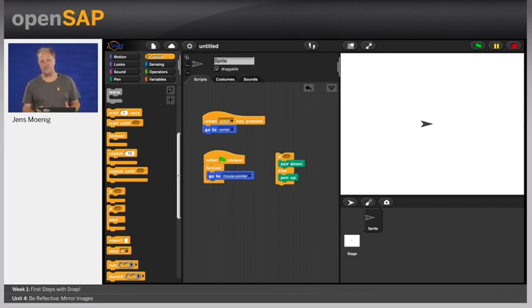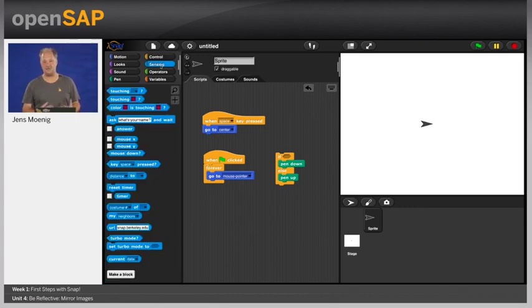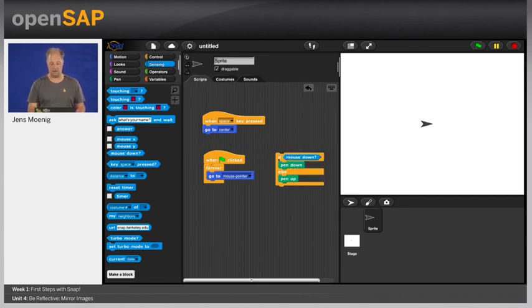So I told you we'd be putting the pen down depending on whether the user presses the mouse. Now we have to find out whether the user does in fact press the mouse, and that is something that you will find in the sensing category. It contains blocks that let us find out whether something happens that is not happening right inside Snap, but on some peripheral. And in the sensing category, we find some sensing blocks for the mouse. Among others, we find this hexagonal block, which tells us whether the mouse is down. We can drag this one out and put it into the hexagonal slot of the if-else block.